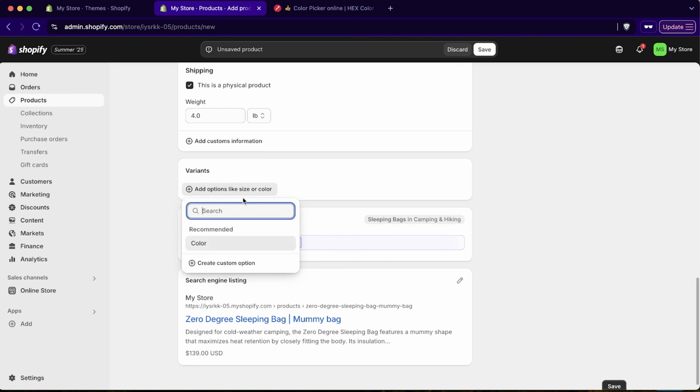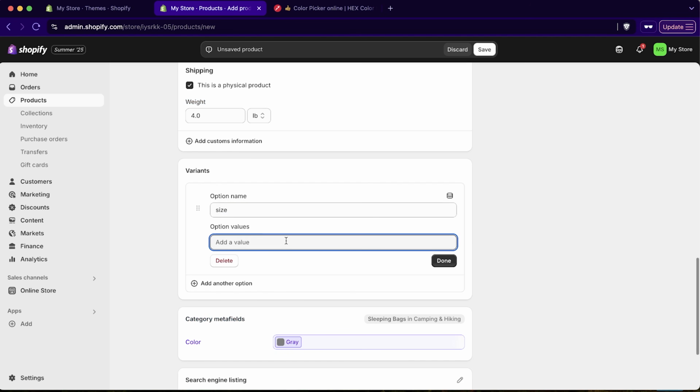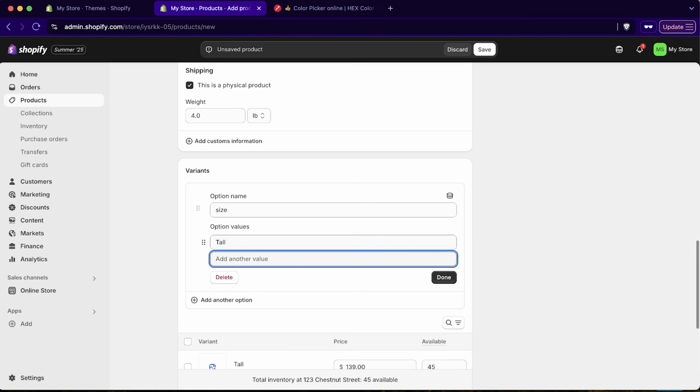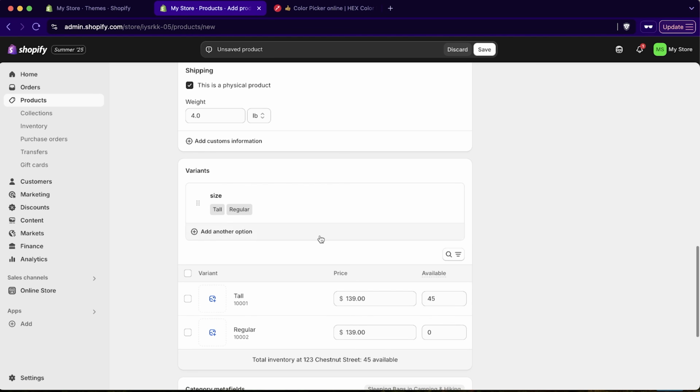If you have variants, we can add them. So I'm going to say, let's say size is the variant. We can create that as a variant. And the values that we have, we can say tall, then we could say regular. I'll just have 2 variants for this one. We can say done. Now we have 2 different variants there.